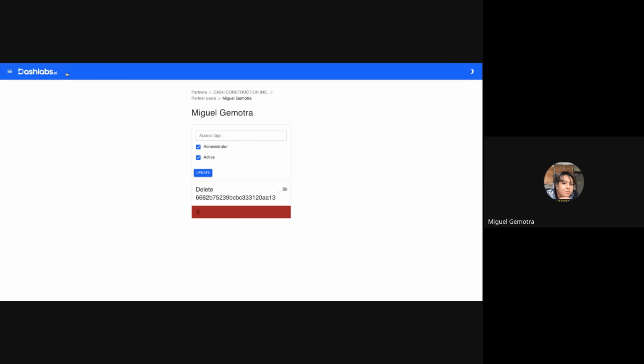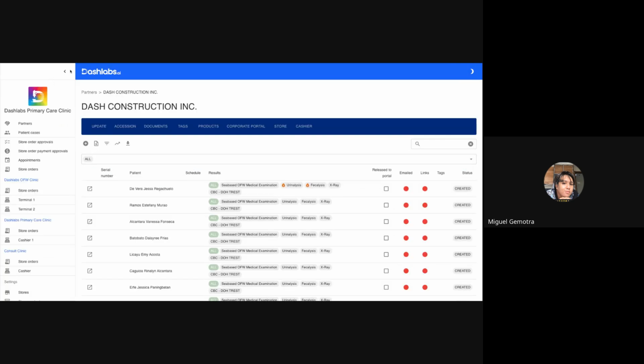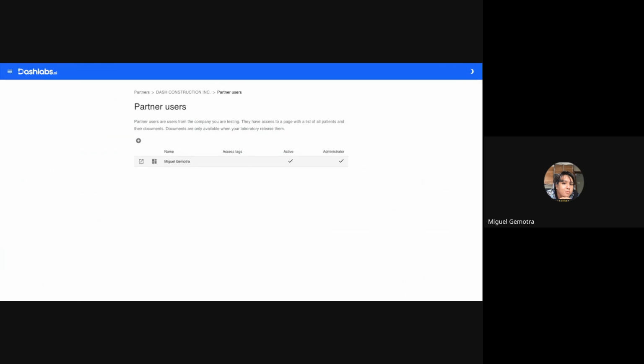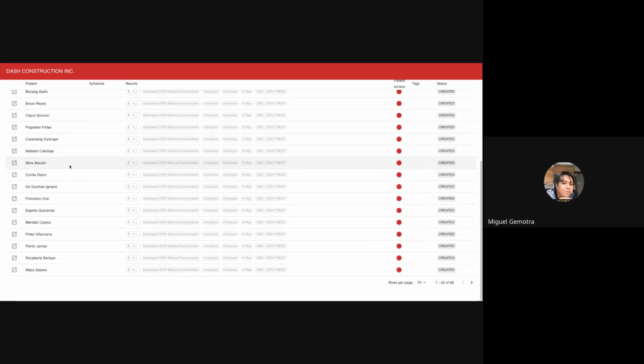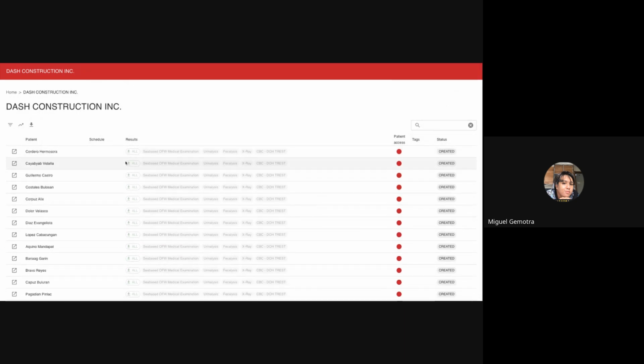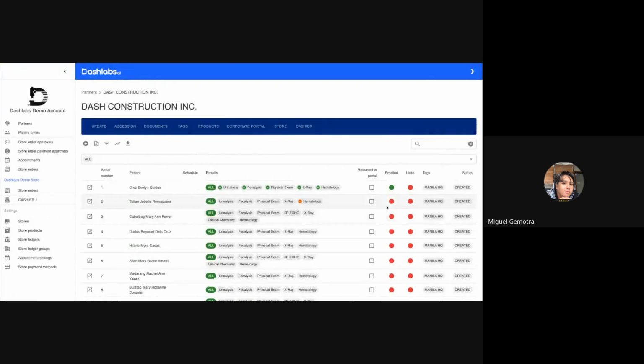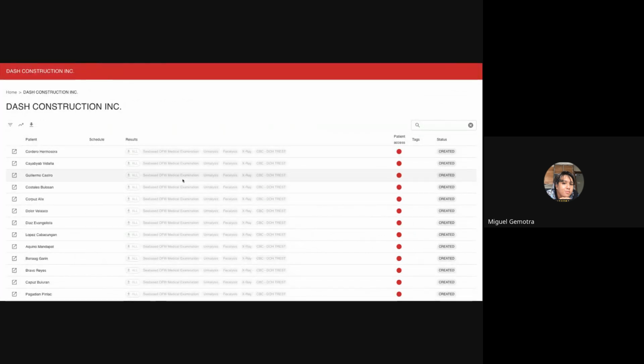Now, once your partner logs into Dashlabs, they'll be able to access their corporate portal. And their portal would look like this. They'll have visibility of all the patients, and they'll also have the ability to download results that you've released to them every time you click release to portal. That release to portal will enable your corporate partners to download results from here.